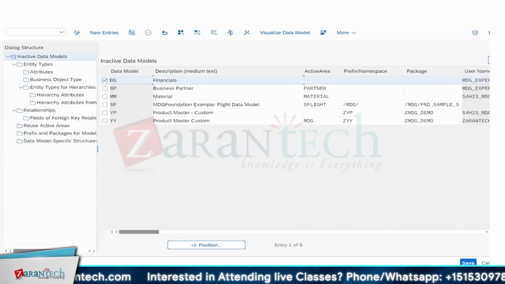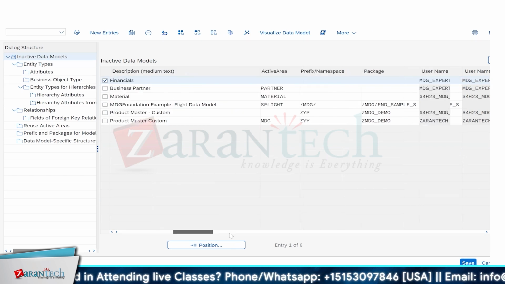Why? Because you see, for this particular finance object, this is edition enabled.